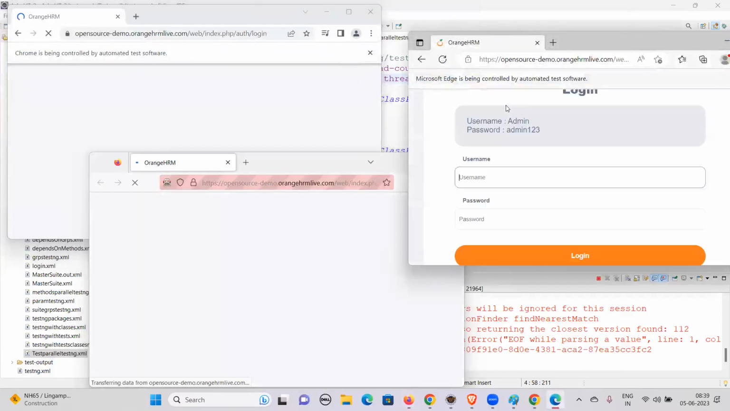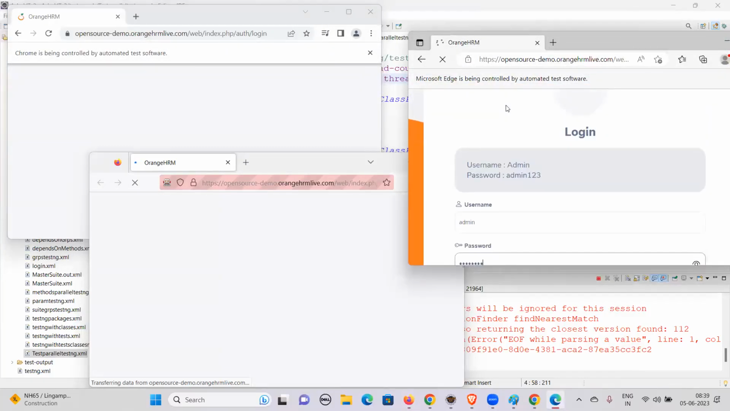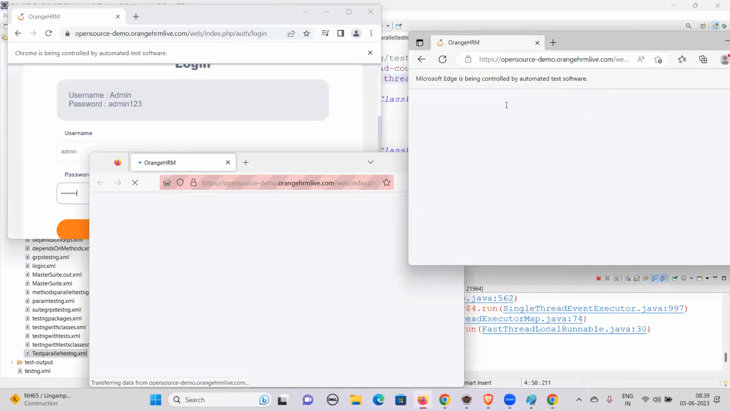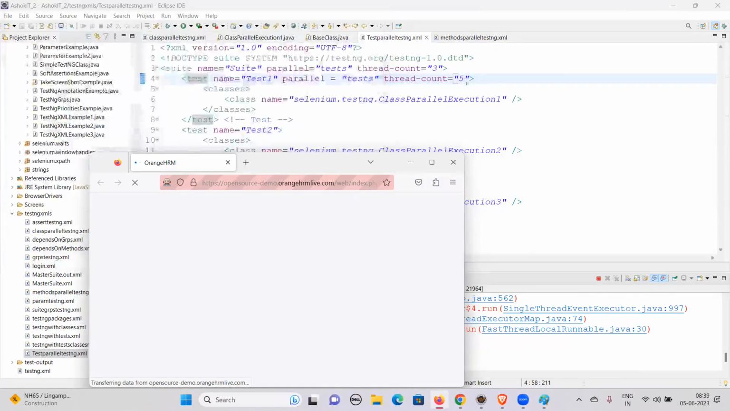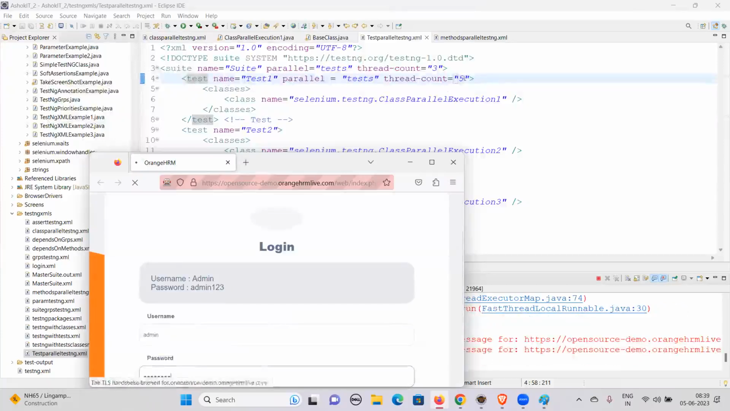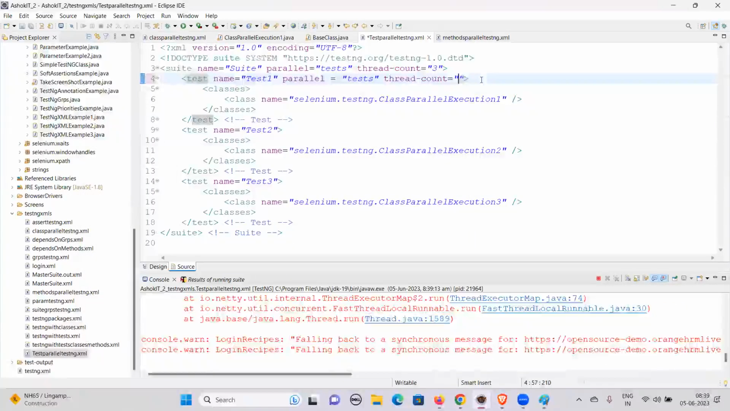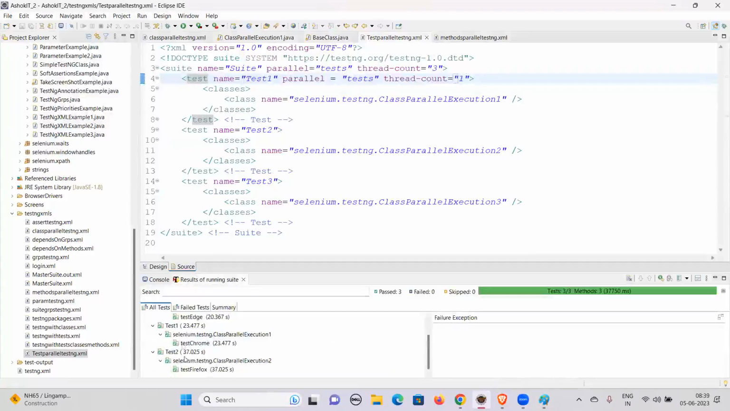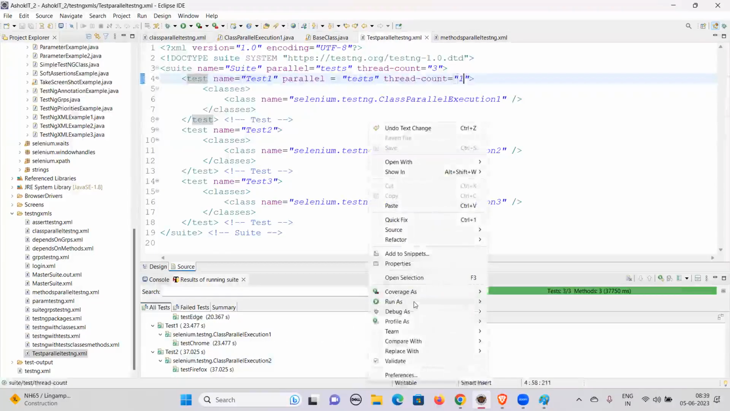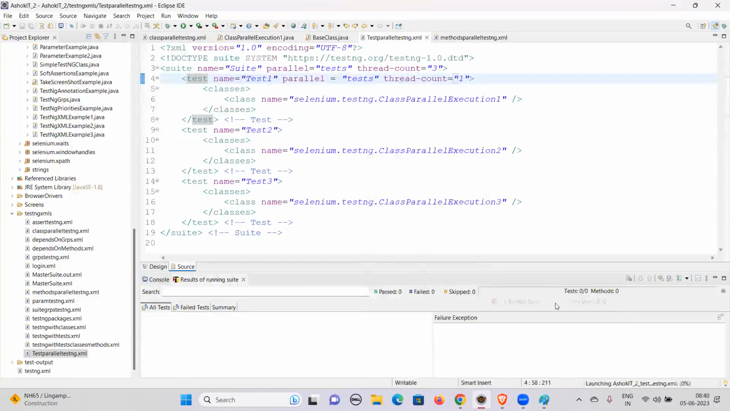What is it doing now? It is trying to execute the browsers here. Okay, so we have put 5. I'm trying to override the details which are given at the suite level with the test level. So here I'm going to put it as 1. Test 1. So what we got here, we got the same result. Now I'm trying to execute this.